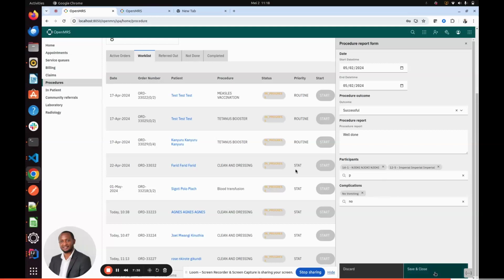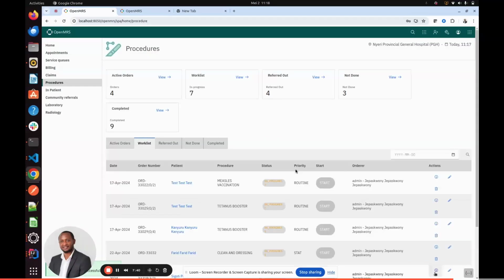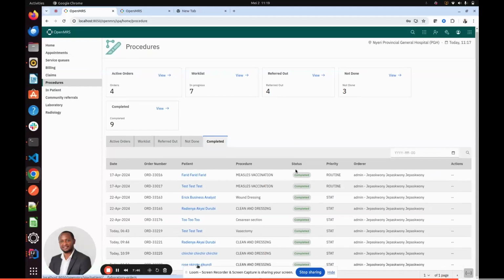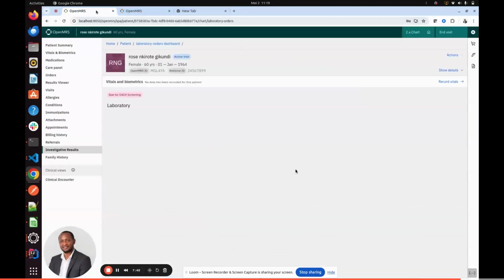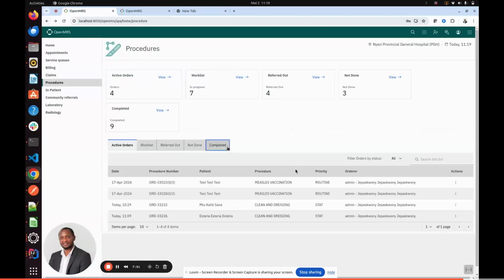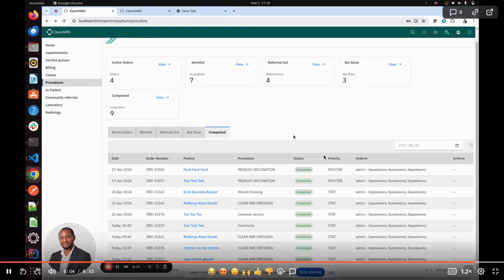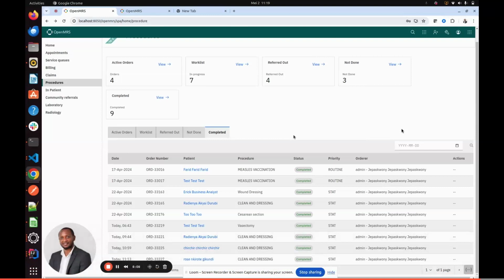At this point, that procedure is done, and we have the results. It will come here under completed, and here it is. That is how far we have gone with the procedures. After that, we hope to have a way to show the results for that procedure in the patient chart.